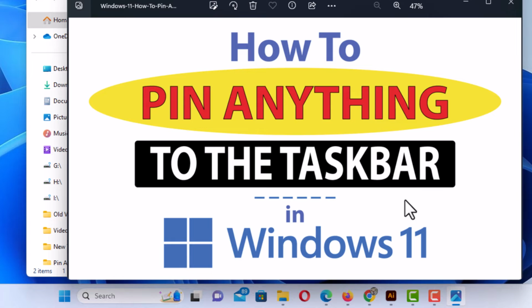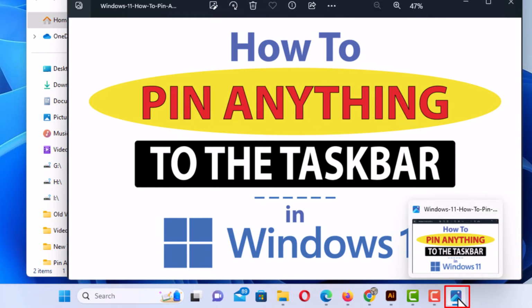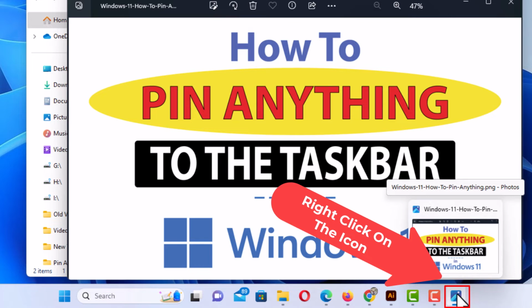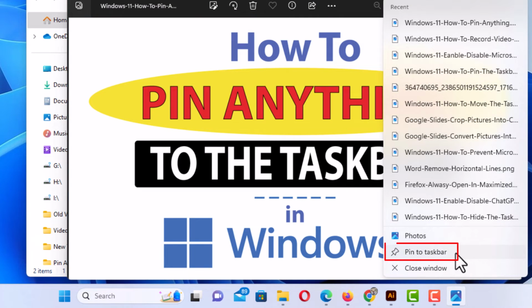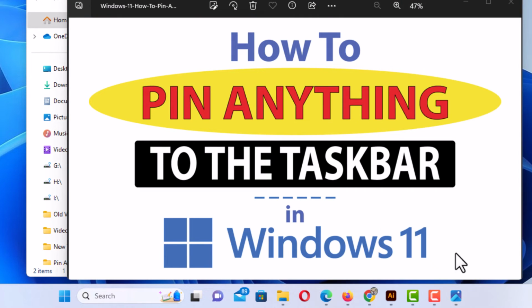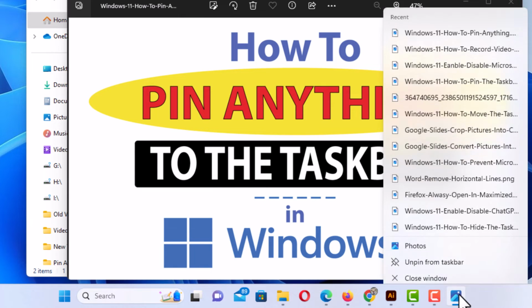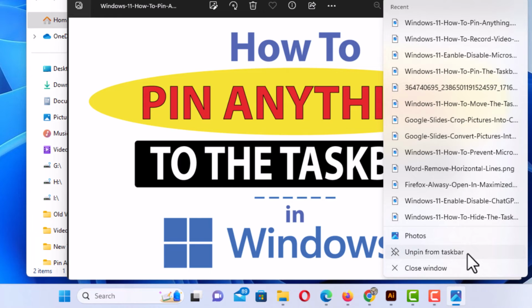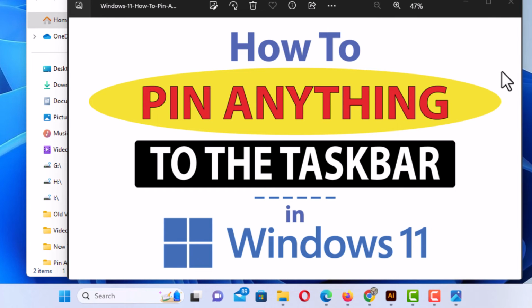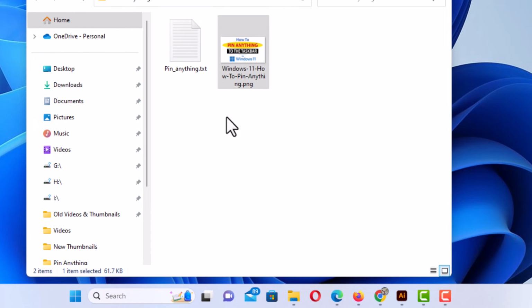Now I'm going to go down to my image icon in my taskbar because I have it open. I'm going to right click. I'm going to click on Pin to Taskbar. And now that image will be pinned to my taskbar. I don't want that image pinned to my taskbar, so I'm going to unpin it. I'm going to close that image.